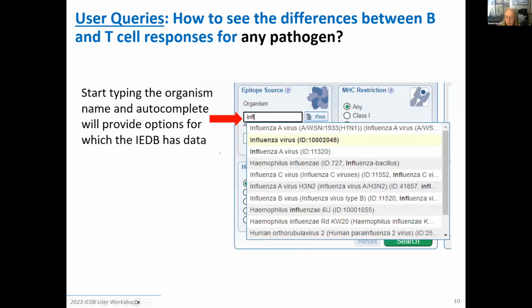So next I'm going to do a query from a user and show you how to use the search interface. Alex went over some of this, but I'm going to go into a little bit more detail on each aspect of the results and how you use the interface. So you just start typing and what comes up will match what you've typed. And I'm going to choose influenza A virus, but this is true for any pathogen or any source organism.